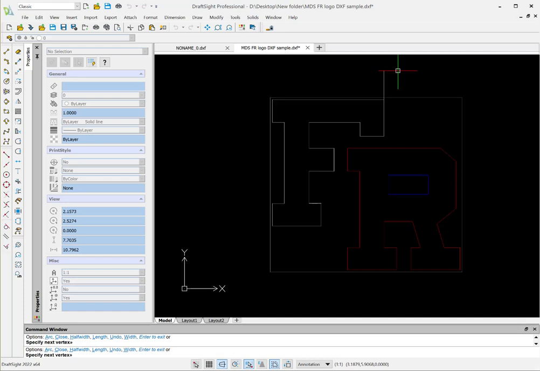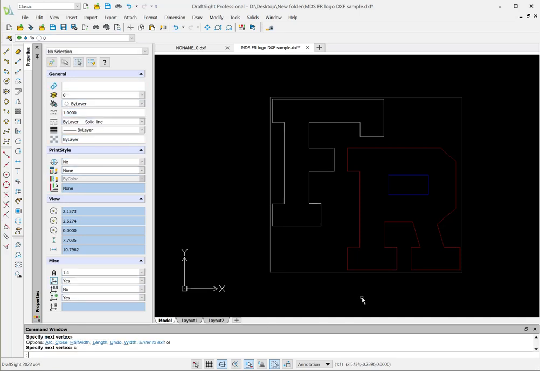Okay, now remember, we need to close it. So we need to use this close option. So close. All right. Now let's do the next one.